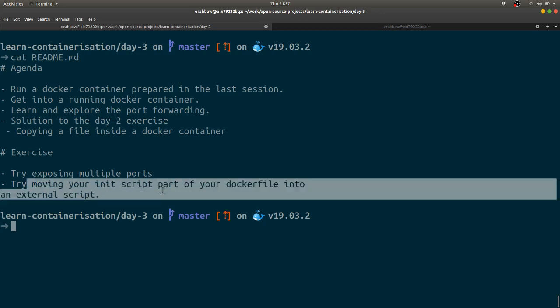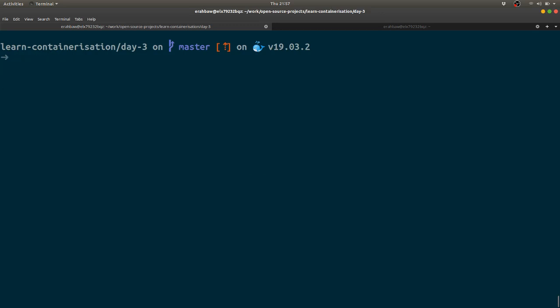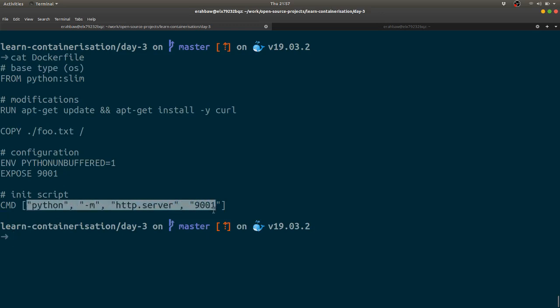Try moving the init script part of your Docker file into an external script. What I mean by this is, let's open the Docker file. Now you see the init script part. I've written a comment over it, the init script. This is the part I want you to move into an external script. This is just a command that we're trying to execute. I want you to move this command into an external script and invoke that script instead here.